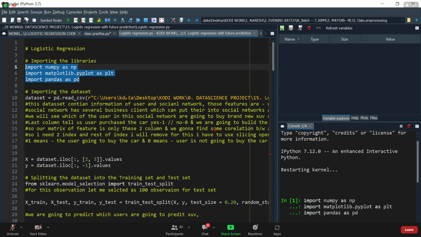Now I'll import the packages. That's why we didn't mention any values over here.